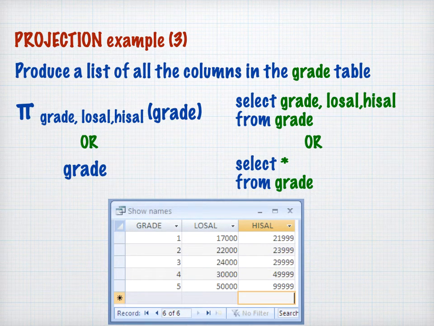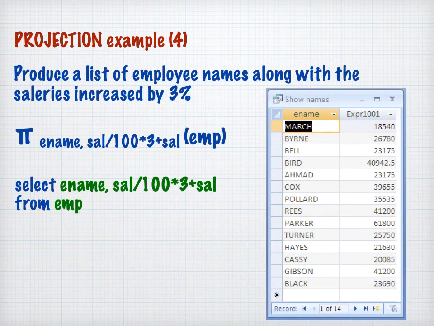Now those examples have basically been give me particular columns, but what we can do is we can ask for mathematics to be applied over all the values in a particular column. So for example, what about if we wanted to do a simple percentage calculation? Let's say see what it would look like if we increased everyone's salary by a percentage, something like this.